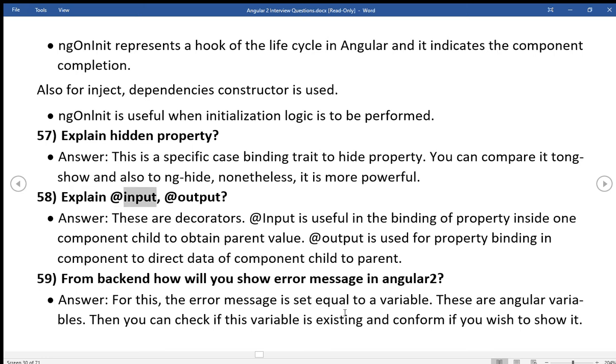Explain @Input and @Output. Answer: these are decorators. @Input is useful in the binding of a property inside a child component to obtain the parent value. @Output is used for property binding in a component to direct data of the child component to the parent.